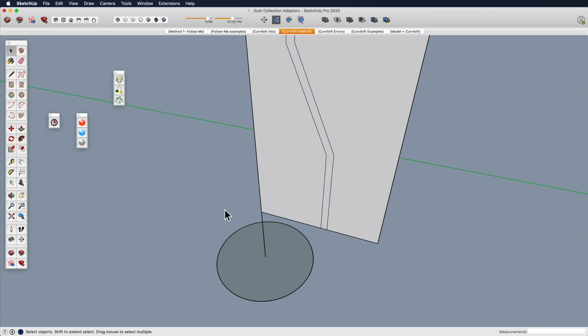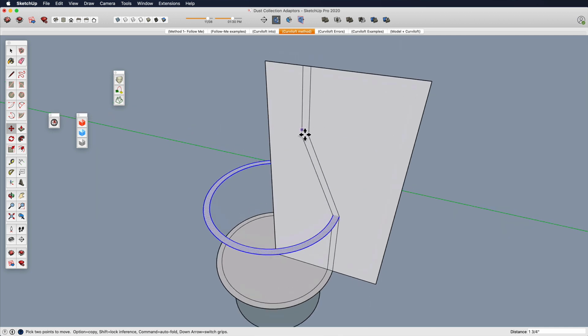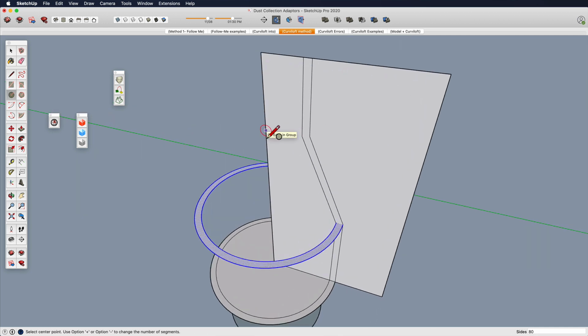Now I'm going to draw some circles. I'm going to hit the up arrow key to lock to the blue direction. Draw a circle here, hit up again, draw a circle here. I'll select this, use the move tool, make a copy, select it up. So we've got our first two shapes. Now let me draw another circle.